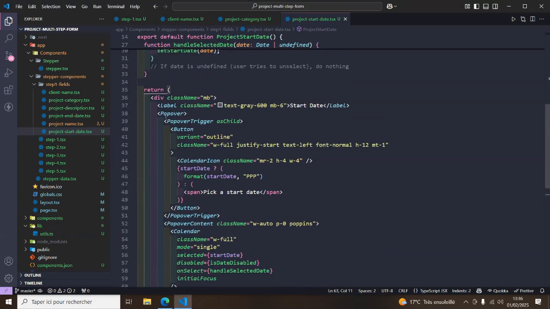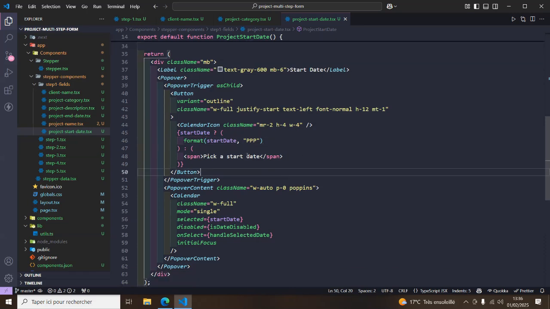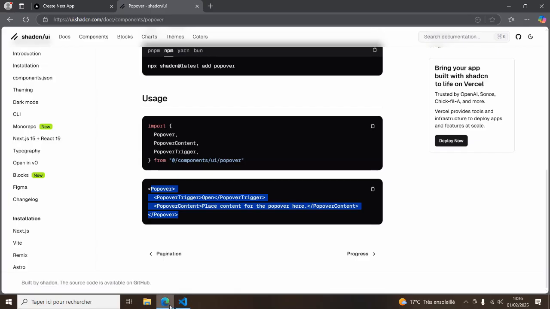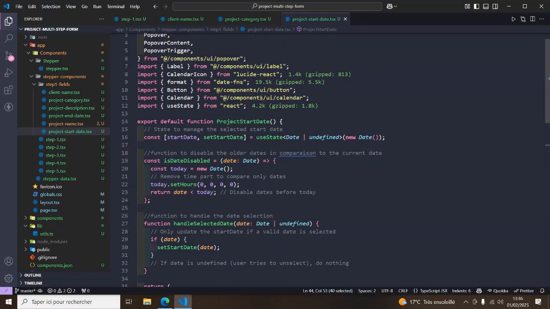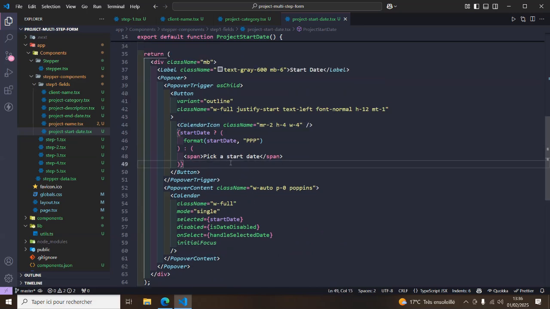So for the popover, we have the popover trigger, which is the button. The variant is going to be outline, and we have the class name to modify the styling of the button. And then we're going to use the calendar icon, I think from Lucide React, because Shadcn uses the Lucide React library as the default for the icons.